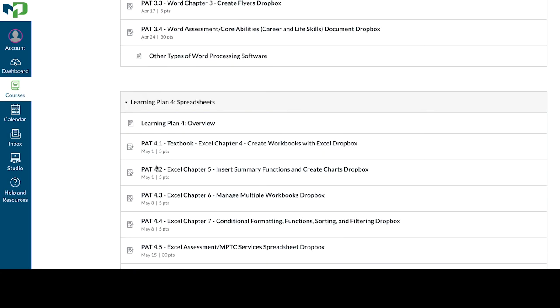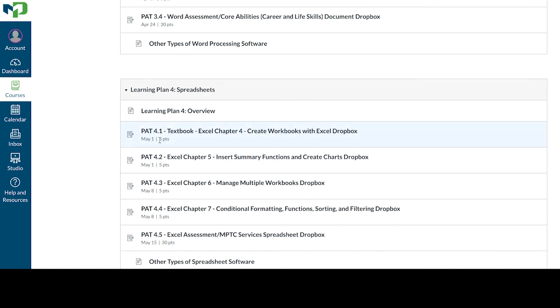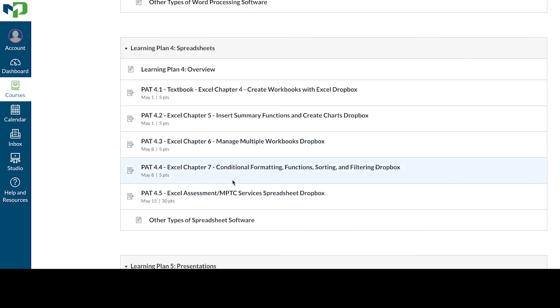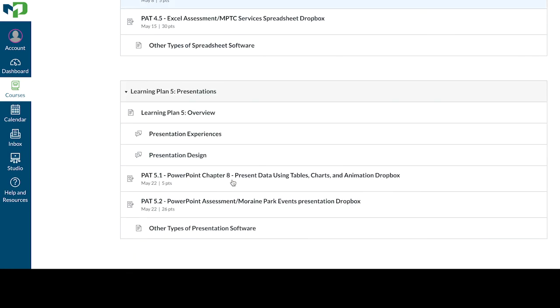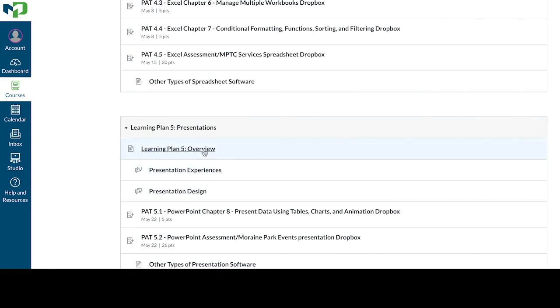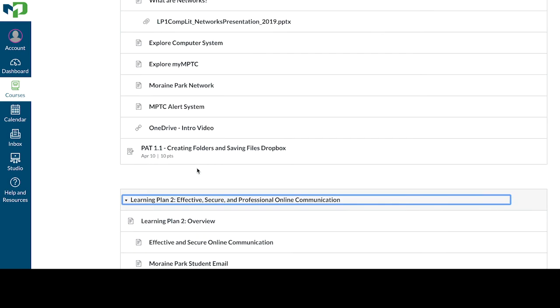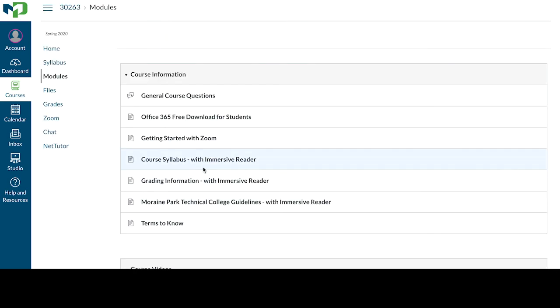And that's going to be the same thing when we get into Excel. Spreadsheets are Excel. This is going to be 2 weeks of Excel, 1 week, 2 more. So you can see how that's going to work out. And then we get down to our final learning plan, which will be PowerPoint. So the key thing is read the instructions and read the scoring rubrics, and you will be successful in this course.